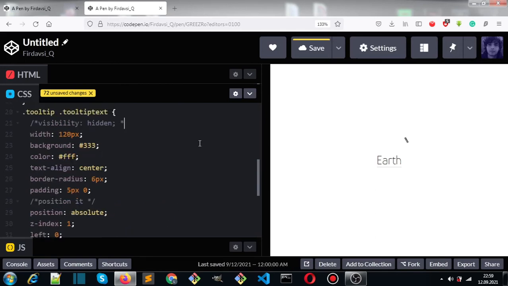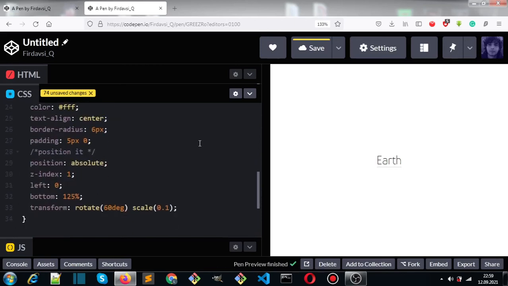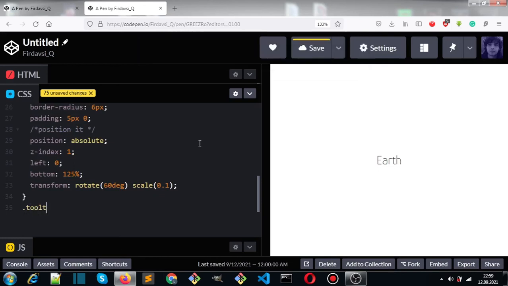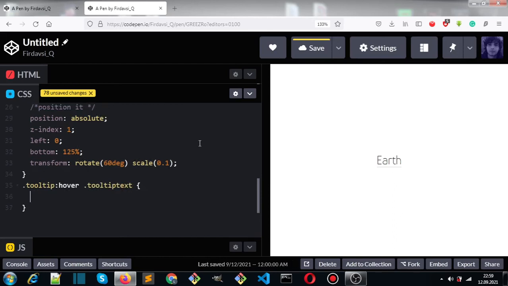Now let's change its default visibility and make it hidden. Now it disappeared. Now on hover, tooltip hover dot tooltip text. So on hover, we want first visibility. Let's set visibility to visible.